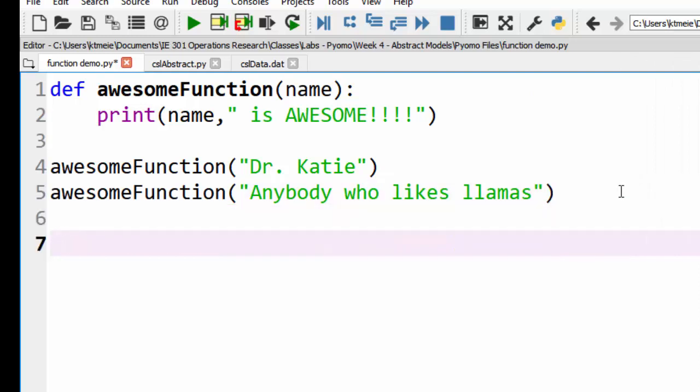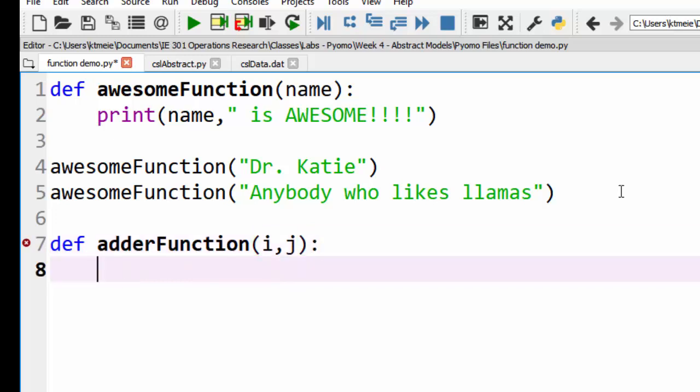Not all functions take just one argument. Sometimes we could pass multiple arguments to a function, and it could do something a little bit more useful. Maybe I wanted to define a function that adds numbers. I'm going to call this function the adder function. My adder function is going to take in two numbers. I'm going to call them i and j. When this adder function receives i and j, all I want it to do is return the sum of i and j. So it's going to return i plus j.